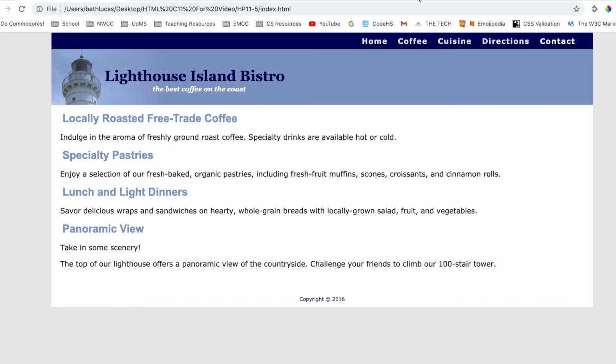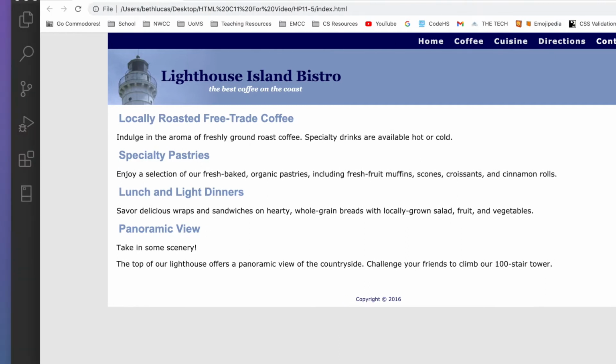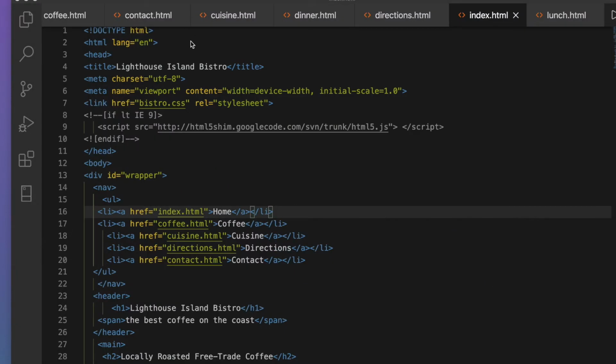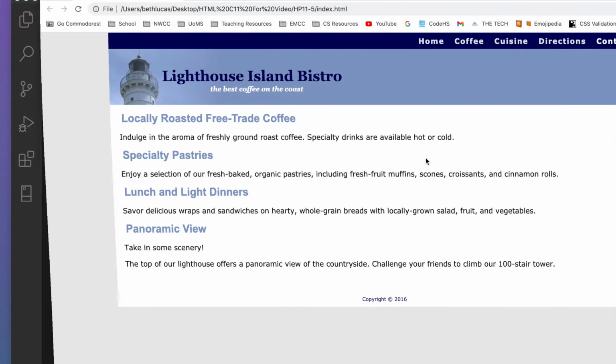In this project, we're going to code a CSS drop-down menu. Open HP 11-5, and you need to open all the HTML files and the CSS file in code. In order to configure, well, let me show you. This is currently what our website looks like.